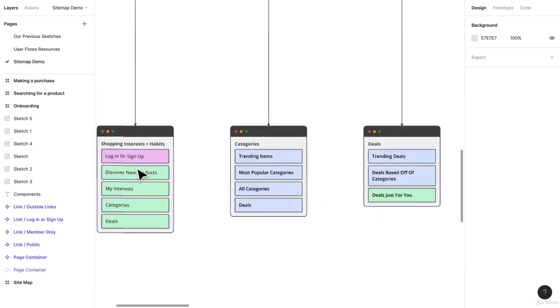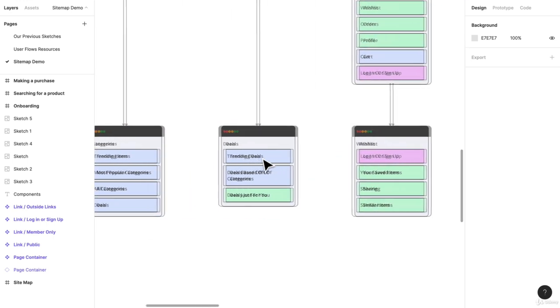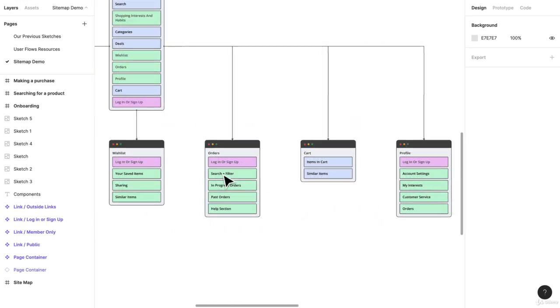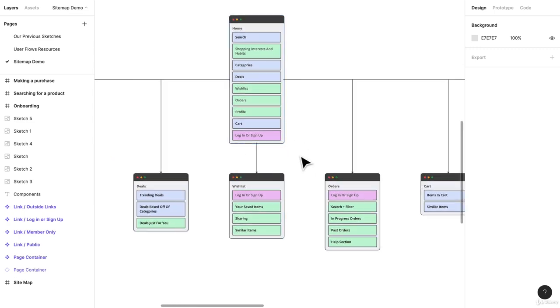Let's take another look at it. We have shopping interests, we have categories, deals, wish lists, orders, cart, profile. That seems pretty sufficient. And let's stop here. In our next video, we'll get into building this out just a little bit more.